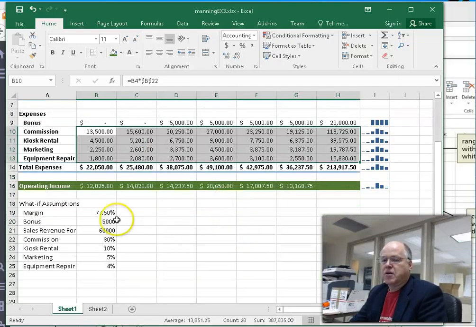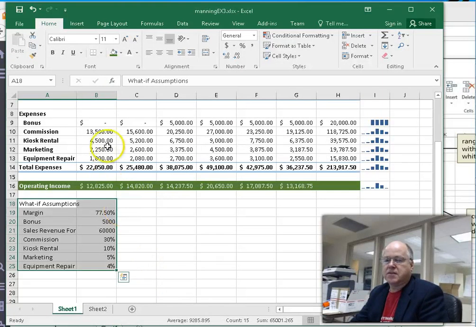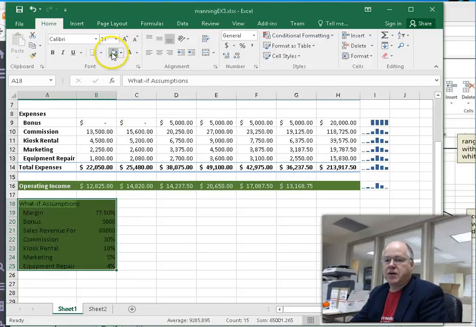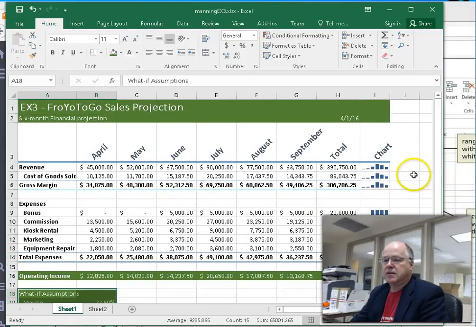The table's looking pretty good. We want to highlight the assumptions table by putting a dark green border around it and white font. So I'm going to fill that with the dark green, change my font to white, and we will stop there.